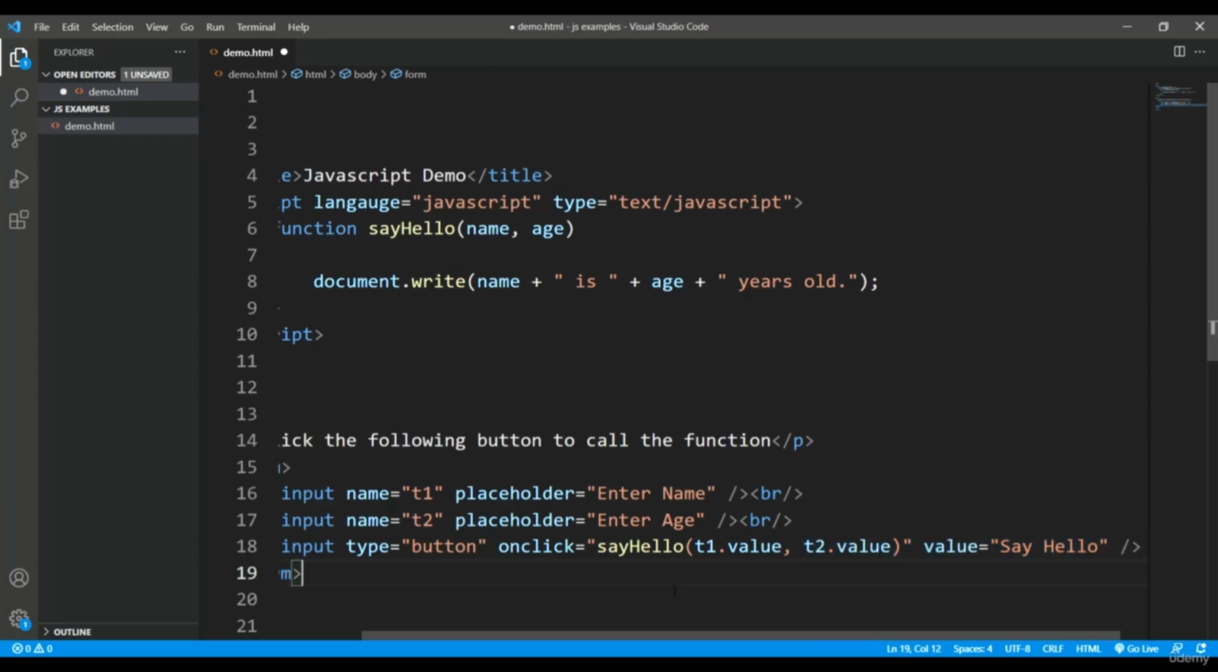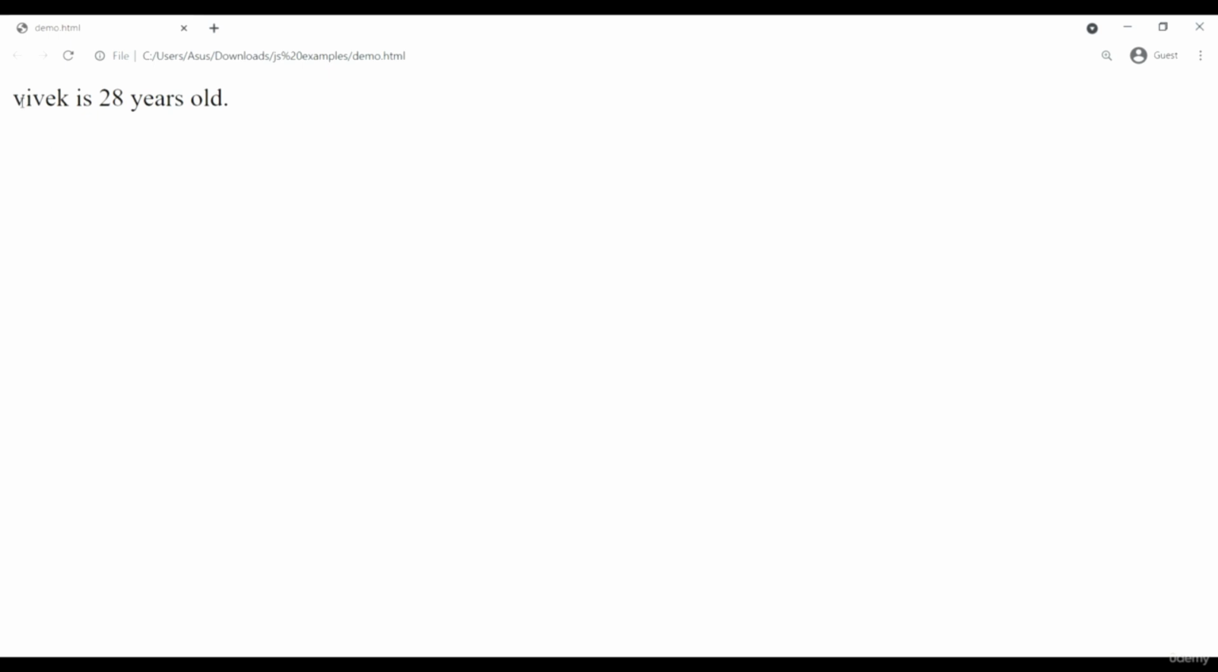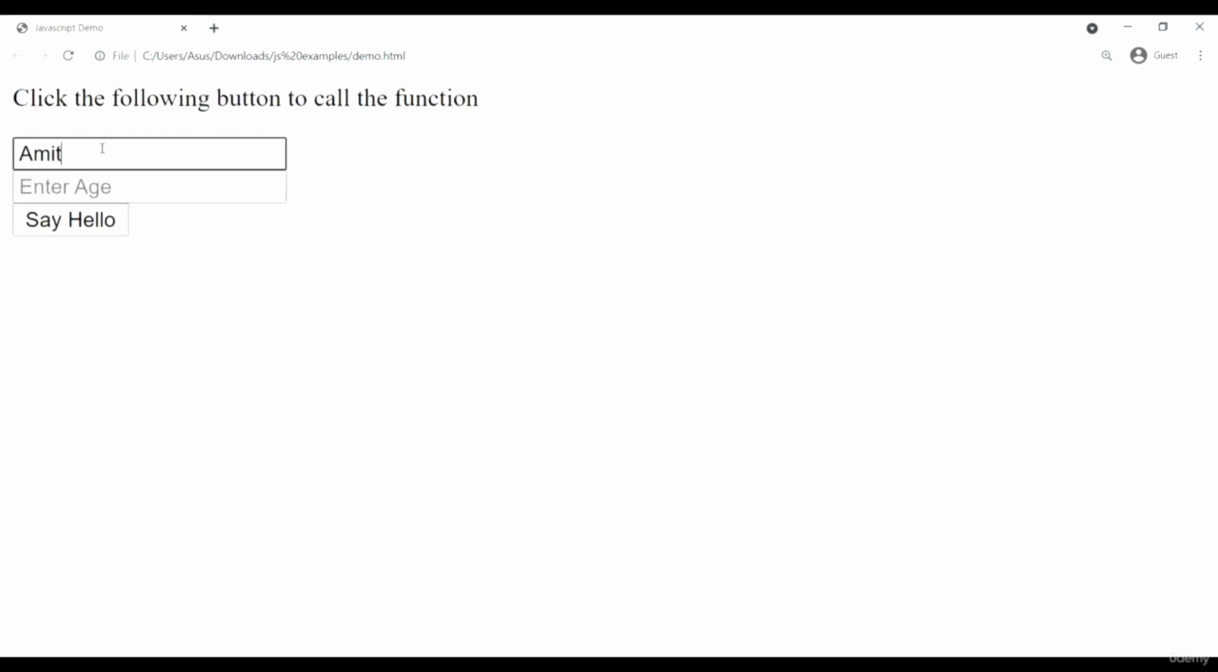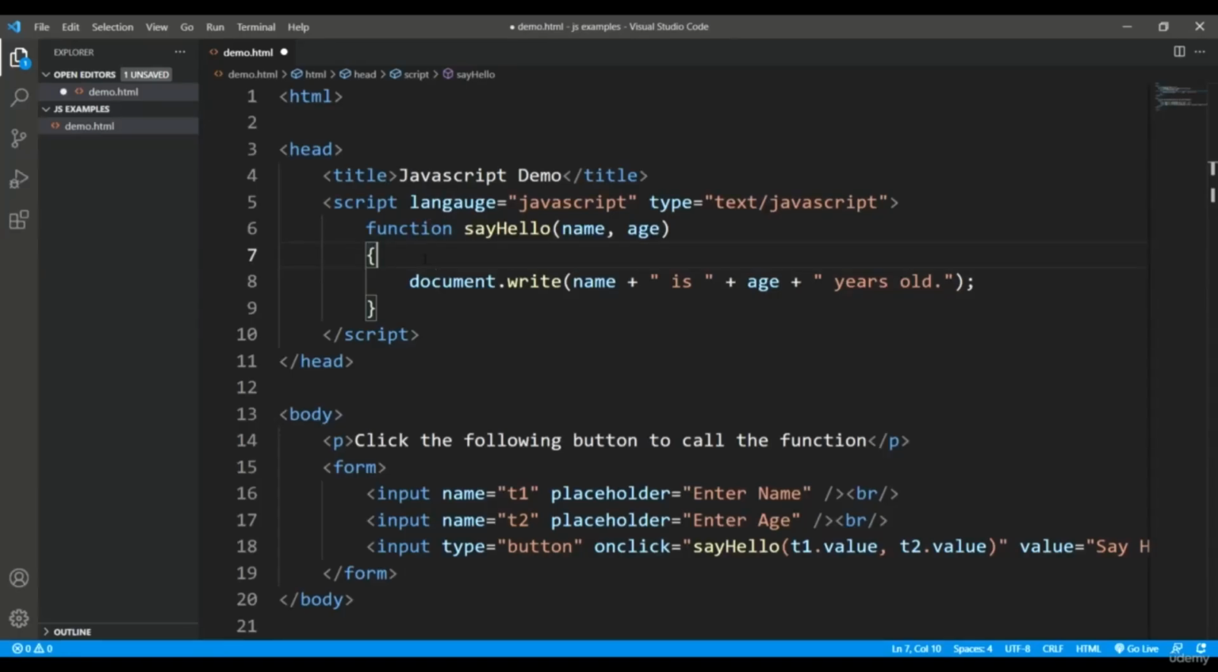So let's execute this page now. As you can see, this is the placeholder. I'll enter any value inside it, like let's enter any age, say hello. Similarly, if I enter some new value, like let's say Amit, 32, say hello, Amit is 32 years old. So this is how you can start passing values inside the function body.